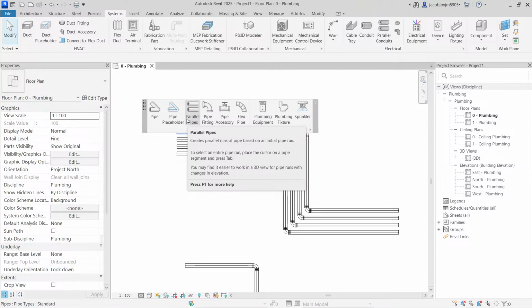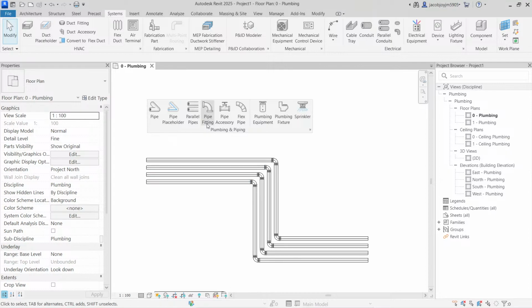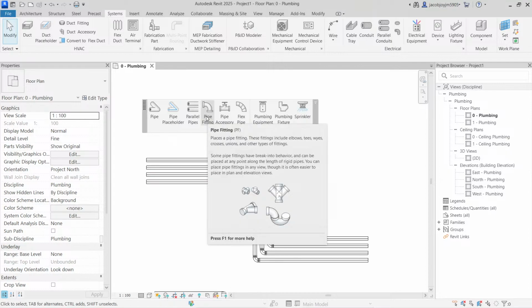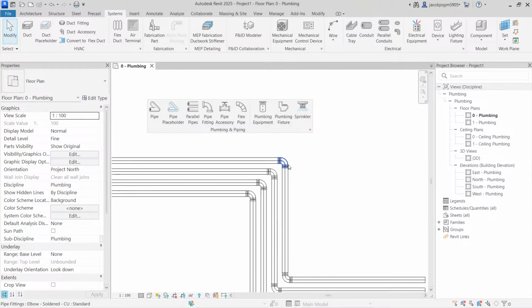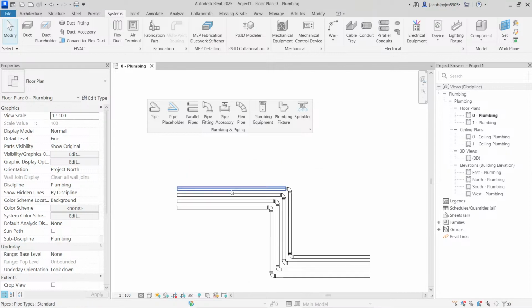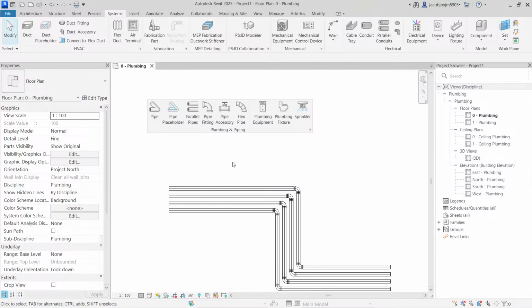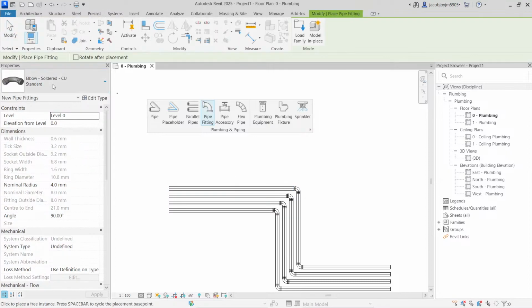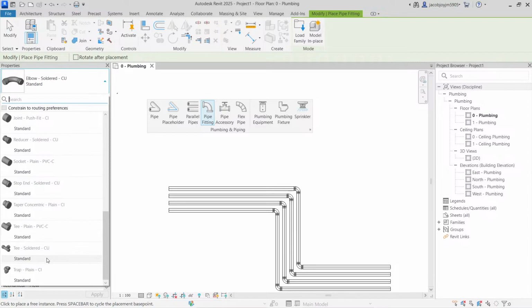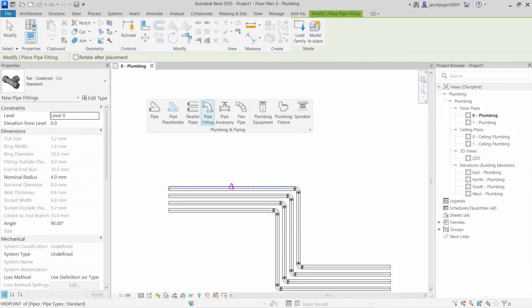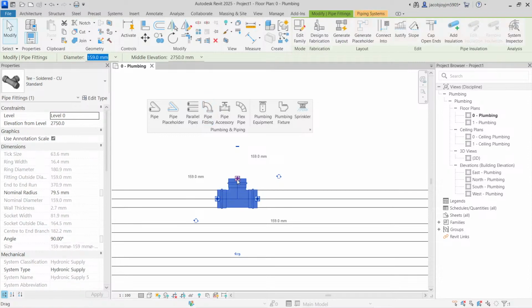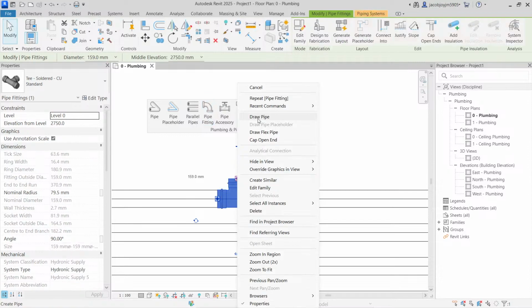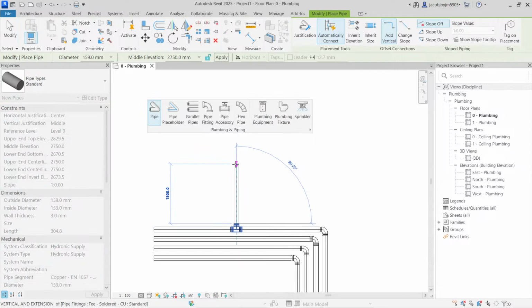Okay, let's go to the fourth one. The fourth one is pipe fitting. Right, so pipe fitting, how does it work? When I draw the pipe, the pipe fitting is created automatically. Then why do I need this tool? In case I want to draw a vertical pipe from here, I can add a pipe fitting. I can add a T here. Then select, right click, draw pipe, and I can draw like this.